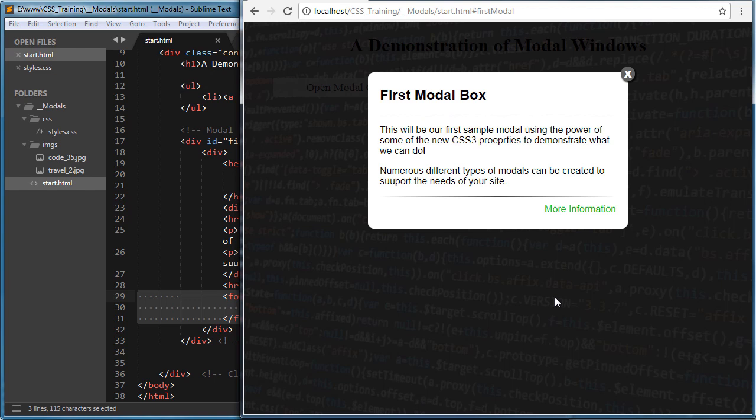So there's a lot of cool things that you can do with these HTML5 and CSS3 modals inside your web pages. We're going to do another demonstration because I want to show you one that I set up as a login form as another demonstration.